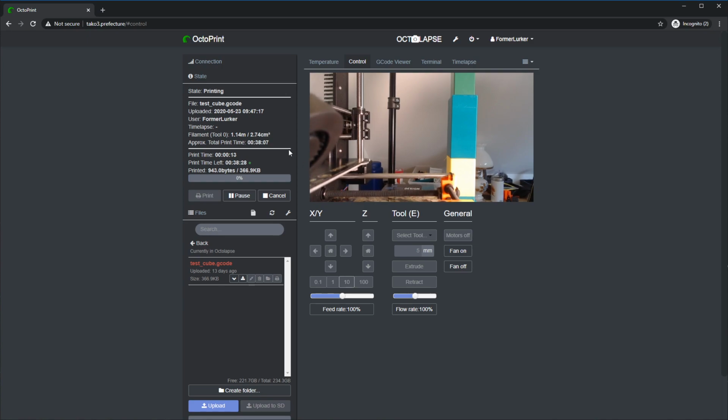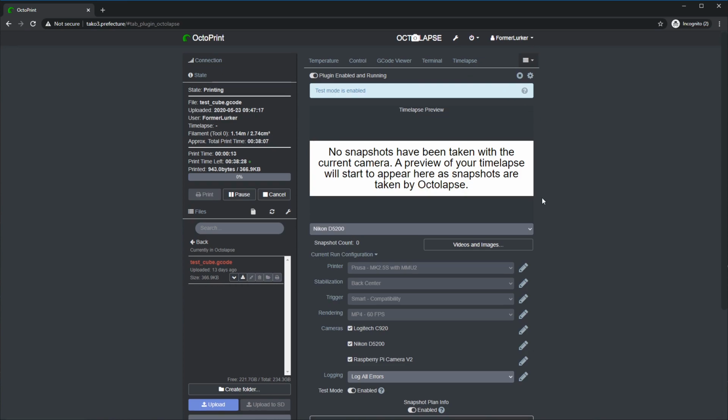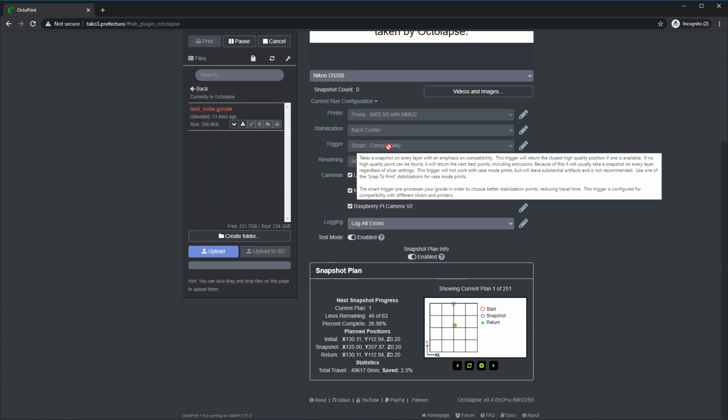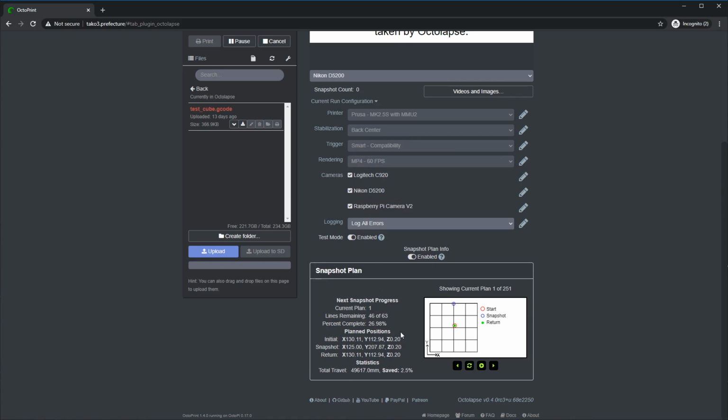This is going to take just a little bit of a second. Let me go ahead and switch to the Octolapse tab while it does its leveling and point you to the snapshot plan down here. If you're using one of the smart triggers, you'll see this snapshot plan. If the snapshot plan panel is enabled, you can enable it and disable it there. And it shows you when the snapshots are going to be taken, and it lets you animate a little kind of an animation of how your time lapse is going to go.